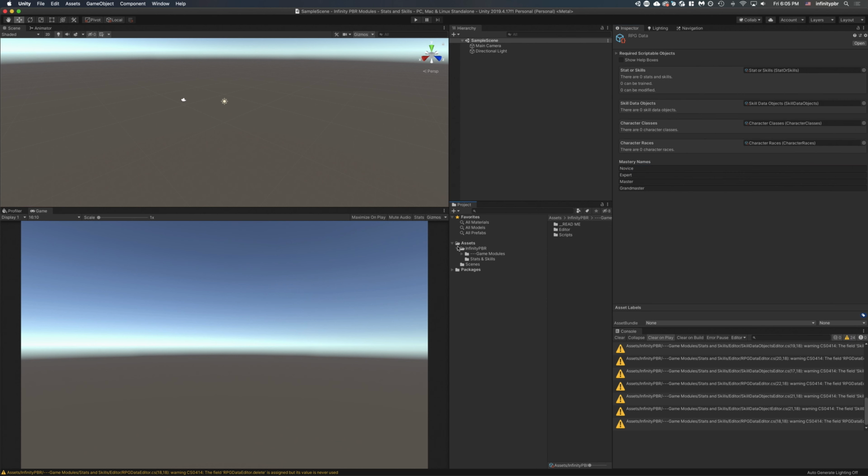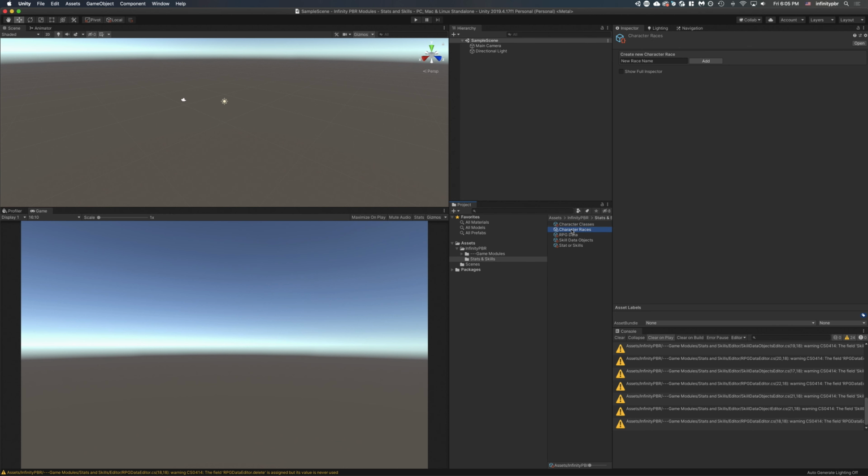So I'm going to collapse this, load up this. Now let's explore each of these options. So we have character classes and character races. These are going to be things like knights and soldiers, or whatever your character classes are for your game. So I'm going to create a new one called Knight, and a new one called Paladin, and we'll make a Thief, and we'll make a Mage.